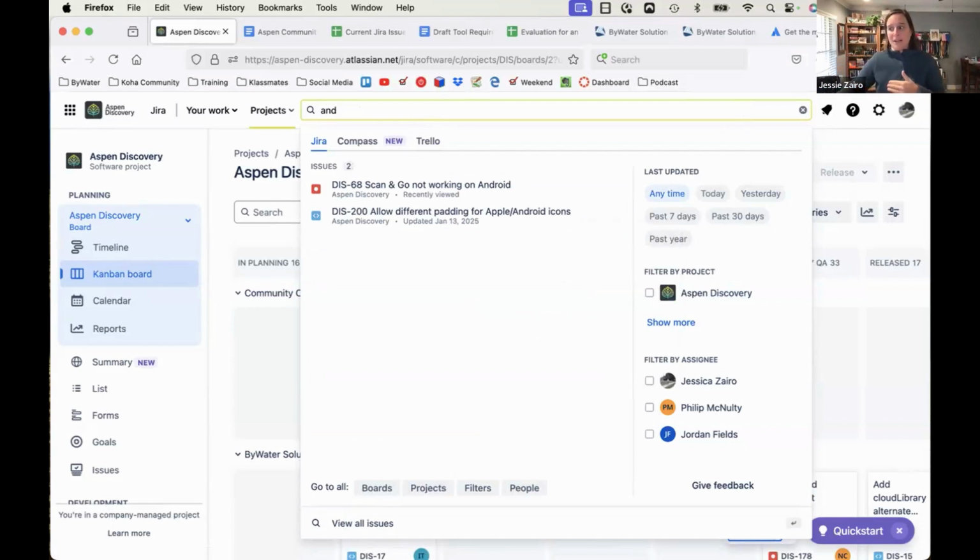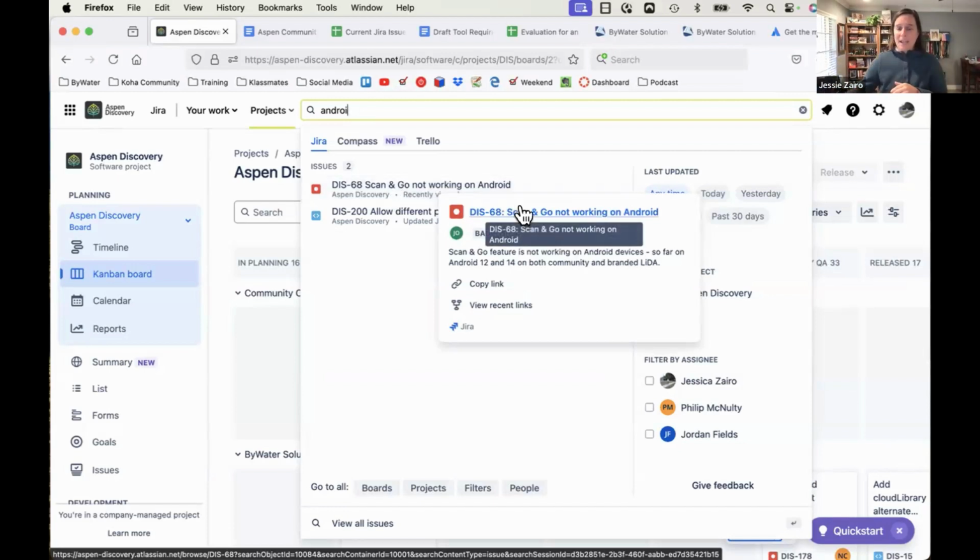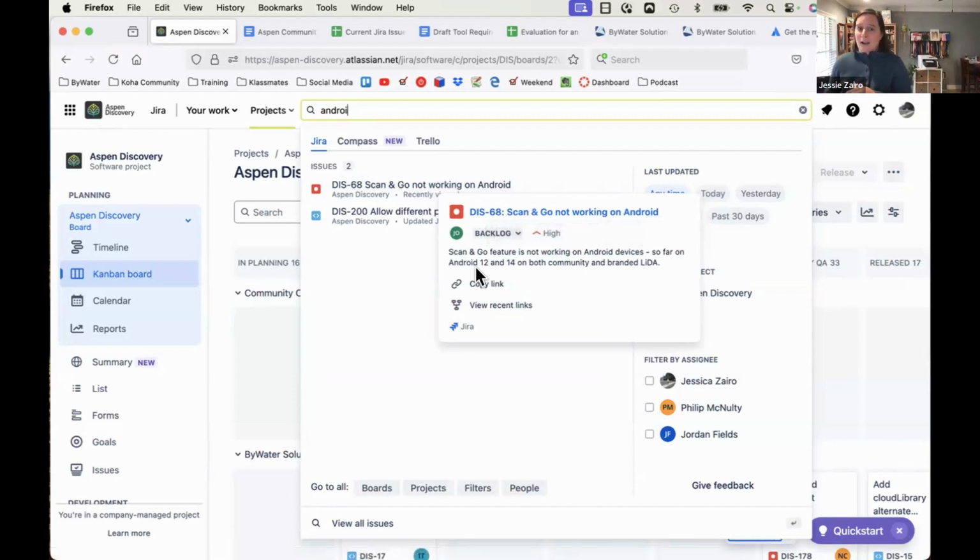Here I'm starting to type in Android, and you'll notice as I start to type, it's showing me those issues down below. As I hover over each one of those, it will also give us a short description. The first thing you'll see is DIS-68. That is the unique identifier to identify that particular issue within the system. What's nice about that is you can search by that and it just identifies what it is. In this case, we're going to look at the scan and go not working on an Android device. Again, I can see that quick information.